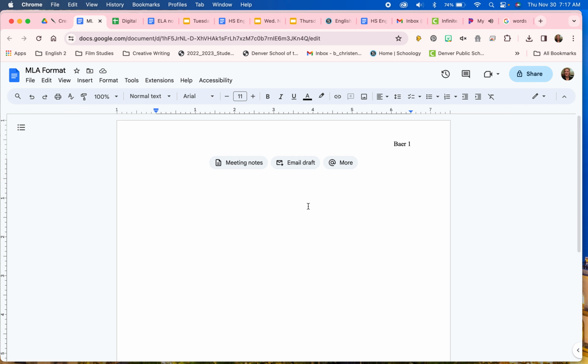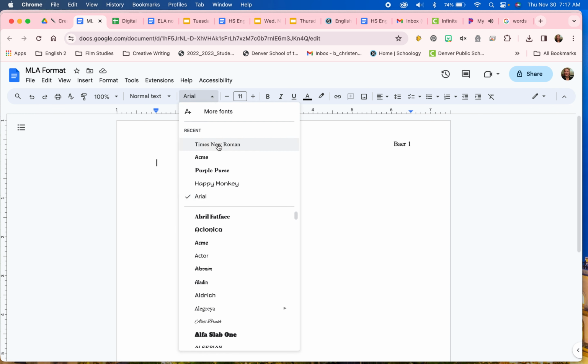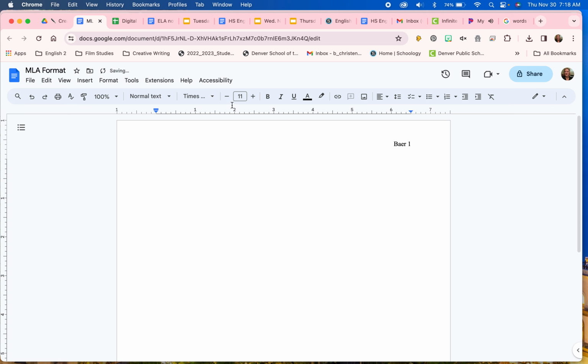So now we're in our main document and you'll see that it says it's Arial 11-point font. So let's just go ahead and change that. We need it to be Times New Roman for proper MLA format, and we need it to be 12-point font. So let's change that before we type anything.